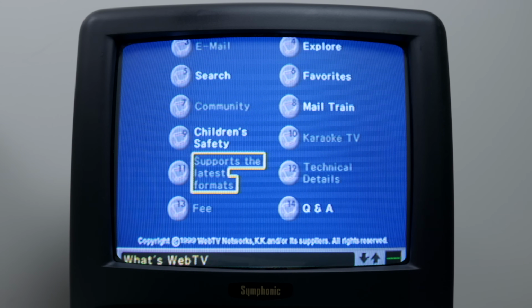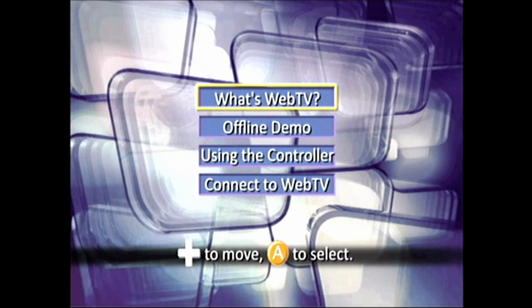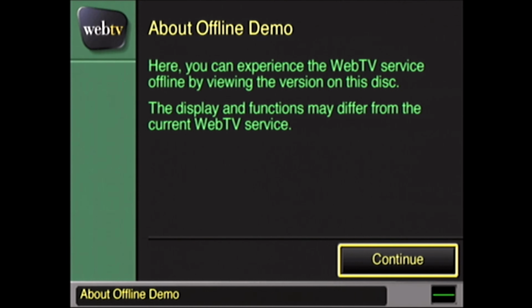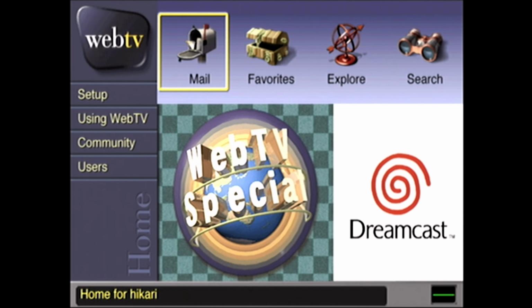So we'll go back here, we'll just go to the main menu, and let's go into the offline demo. So this would be really useful just to give you a little taste of WebTV without actually connecting to it if you didn't have your connection set up for whatever reason.